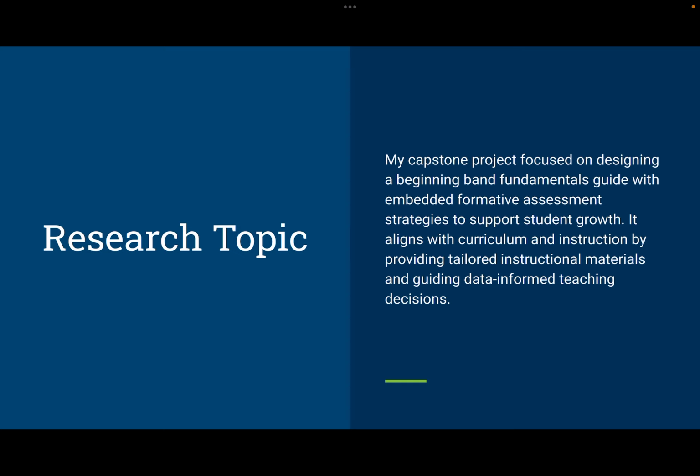My research focused on designing a beginning band fundamentals guide with embedded formative assessment strategies. The goal was to create a structured resource for band directors that supports consistent student growth. This project connects directly to the field of curriculum and instruction because it emphasizes intentional design, evidence-based practices, and the use of formative assessment to guide teaching decisions. Ultimately, the project promotes more inclusive, standards-based music instruction that helps students build both competence and confidence.